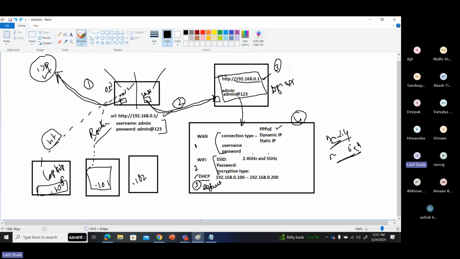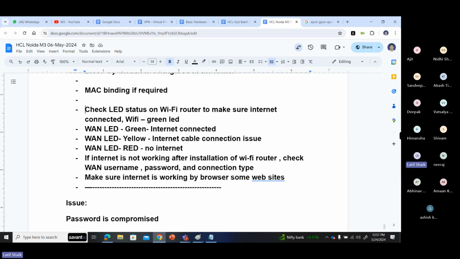So what the people had done is collect our laptops and mobile phone Wi-Fi MAC addresses. They add these MAC addresses into the Wi-Fi router and allow only these devices for connectivity. Any other devices are denied, meaning no connection. MAC binding for home networks is not really required.